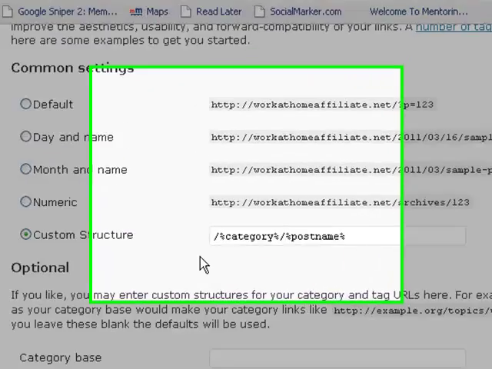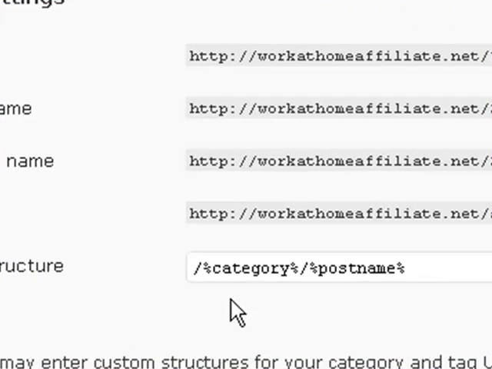So that's me put my custom structure in. When you're making posts on your blog, you'll create categories. So what it'll do is, when someone clicks on one of your pages, it'll bring up the category that you've stored that page under, and the name of the post at the end of it. And all this helps you with your search engine rankings, with your SEO and that sort of thing.